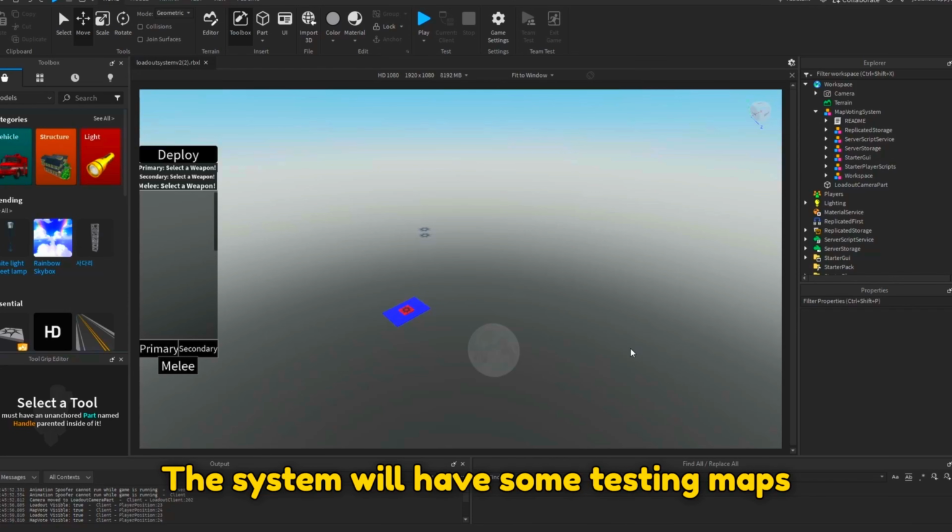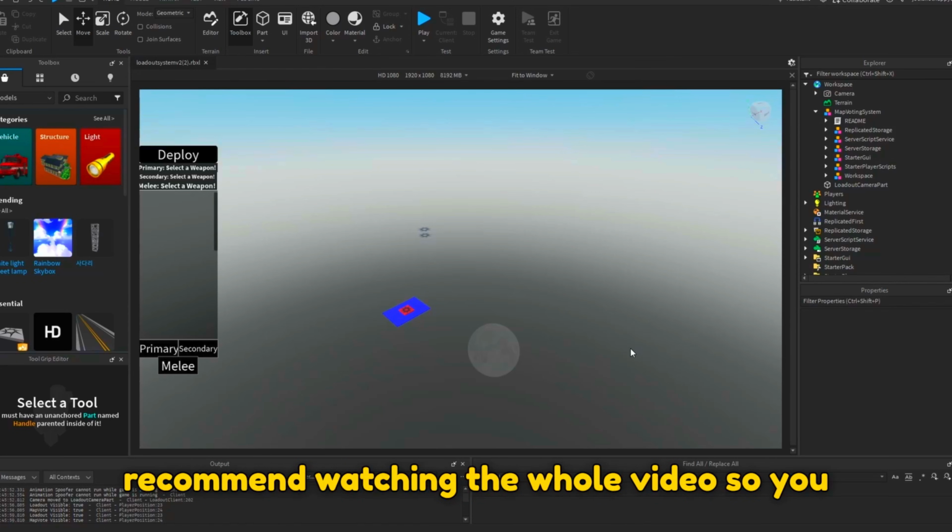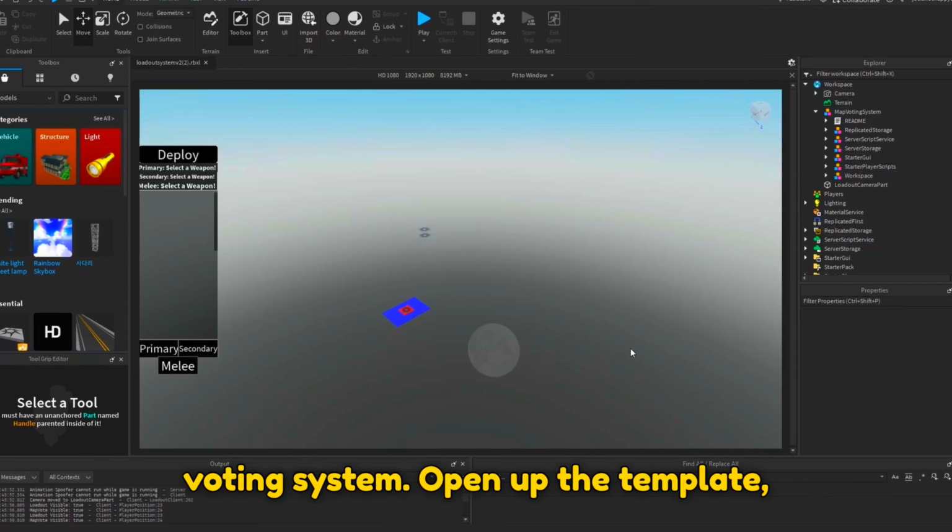In the description you will find a free model. The system will have some testing maps included, but you can get rid of those. I recommend watching the whole video so you can learn how to add your own maps to the voting system.